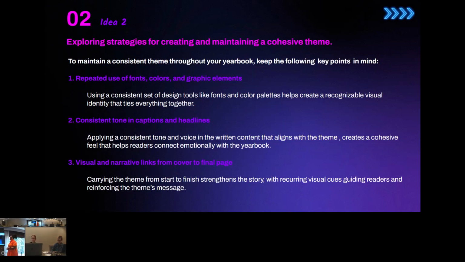The second thing is that you need to have a consistent tone in your captions and in your headlines, right? Everything needs to be consistent. That's the key word, consistency, right? Cohesion, consistency. You want to make sure everything is tying together so your book looks marvelous.